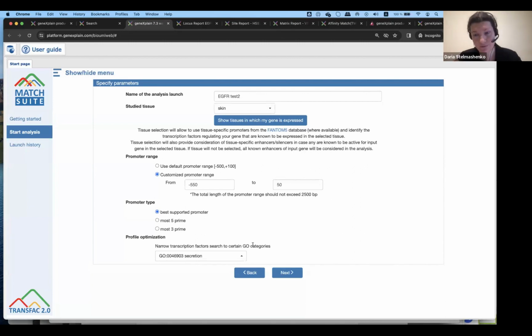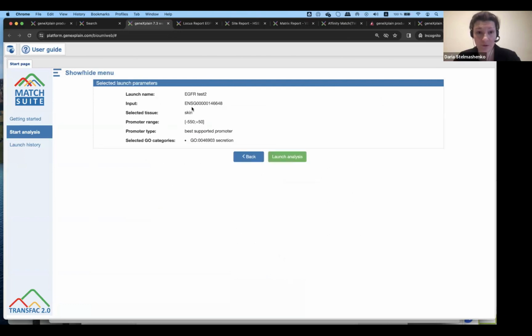So this will be a very strict selection. You will not find any other matrices but those which have connected transcription factors whose genes are known to be categorized as the selected GO terms. And now we are ready to click on the next button and review our input parameters as a summary of this launch. If everything is okay, if not, you can go back and reselect it.